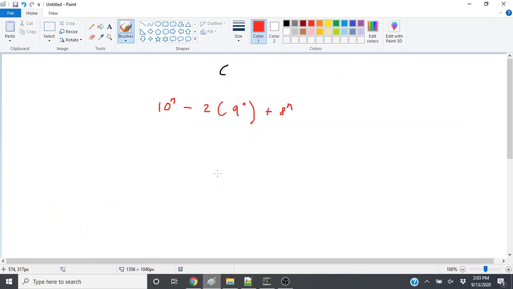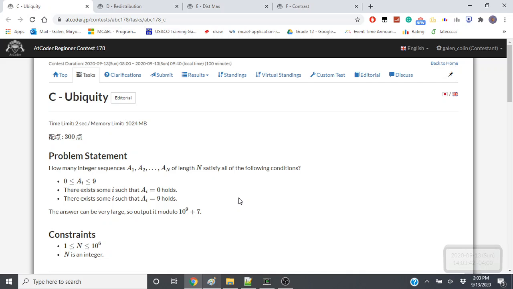And that's what I heard from other people. I'm not exactly sure why that works. Although it kind of makes sense. There are 10 to the n possible sequences in total.